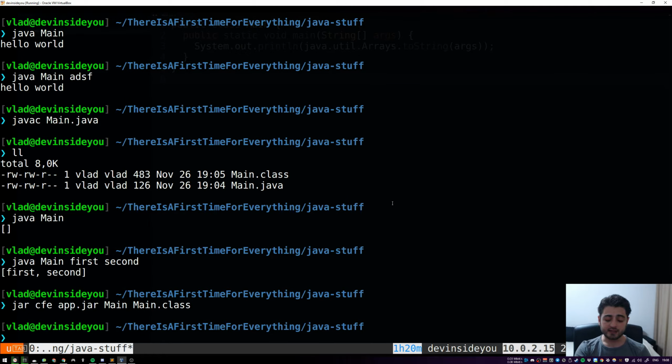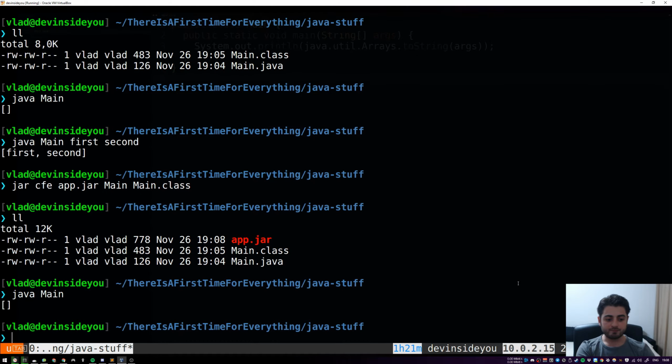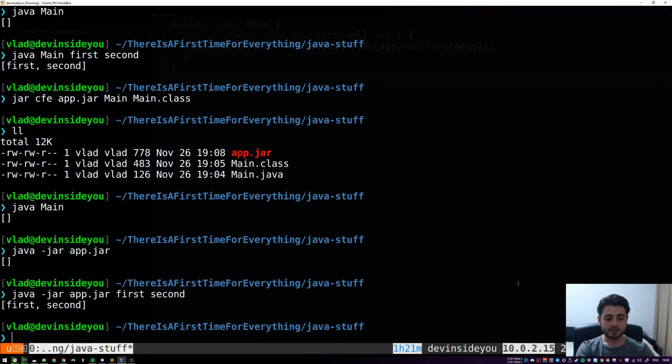So if I did everything right, and it looks like I did, what it created is this app.jar file, and it doesn't even need to be executable. Right. So the way you run it is the same as before, where previously you said Java main. What we need to do now is to say java -jar and then just give it the jar, right? And if you want to pass in the arguments, you do the same thing. First, second. So now you understand how Java applications are built.